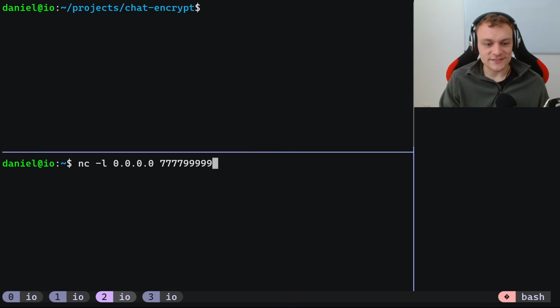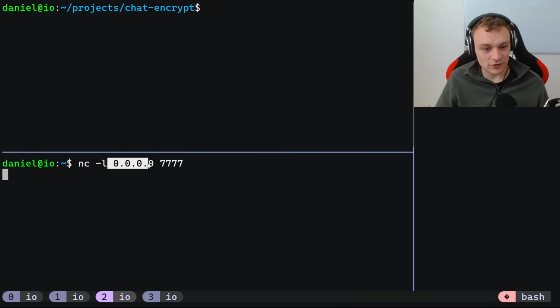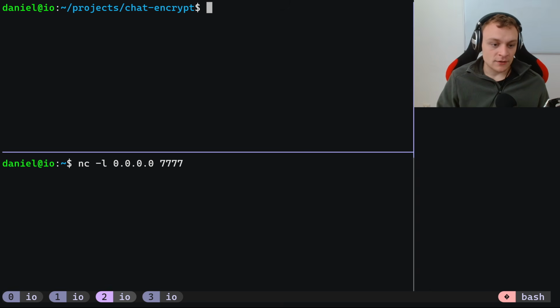Okay, let's clear this and set up a proper listener again. So this is now listening for TCP packets on this connection from anywhere. This is just a standardized way to say I accept connections from anywhere. You could also specify a definite machine name here. Okay, but now our instance is listening for messages from anywhere.